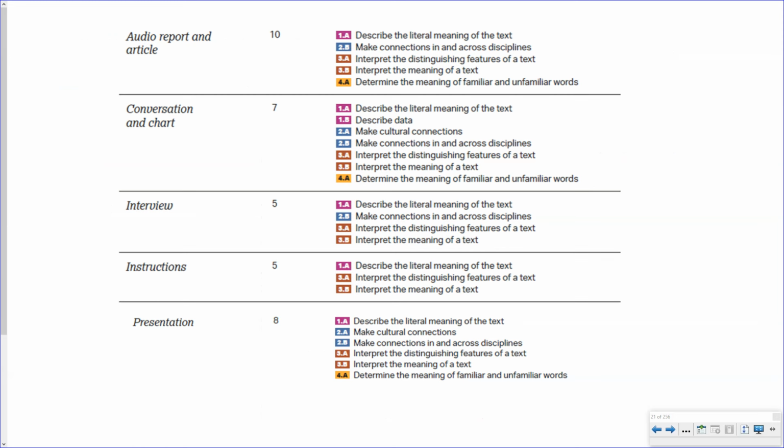In addition, for the audio and for some of the text reading, there's audio reports and articles, for example, news audio, news reports, conversations, charts, interviews, instructions, as well as presentations, like a speech, a formal speech. So those are what the multiple choice section sources look like.